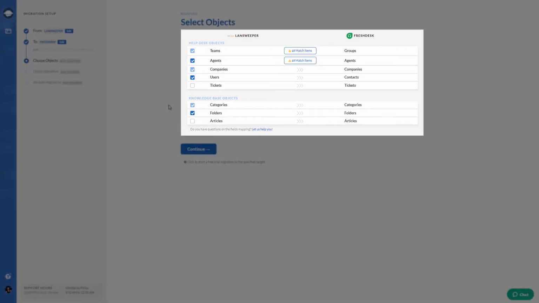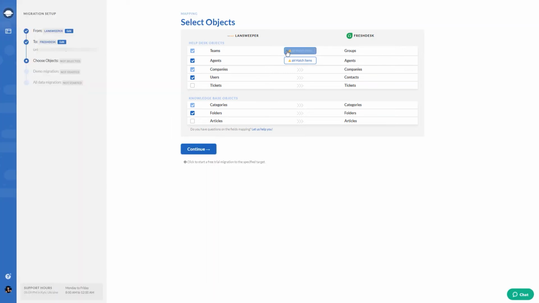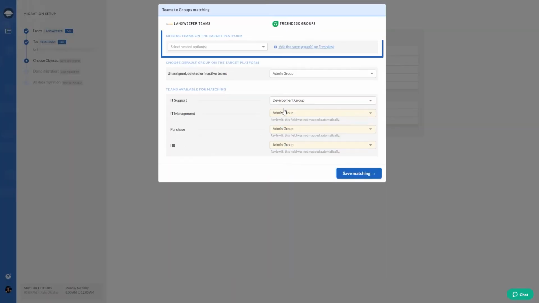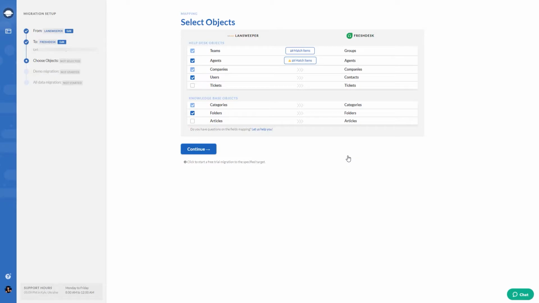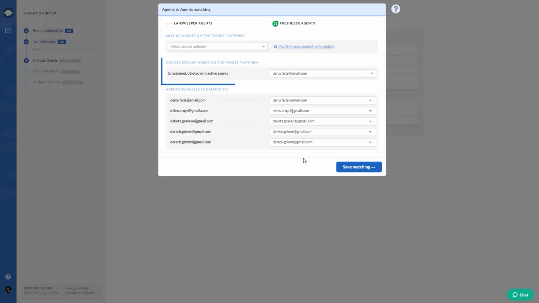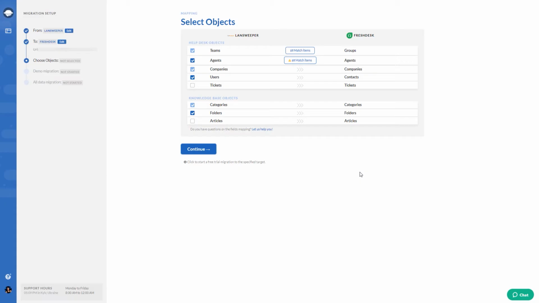Here, match groups and agents, map ticket and article fields. Start with group matching. Here, you can also create missing groups and choose a default group. Use the same workflow for mapping your agents. Match agent profiles, select a default agent if you have inactive agents, and add the missing profiles.